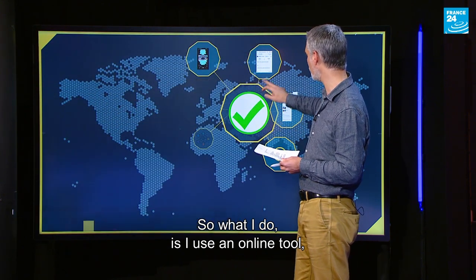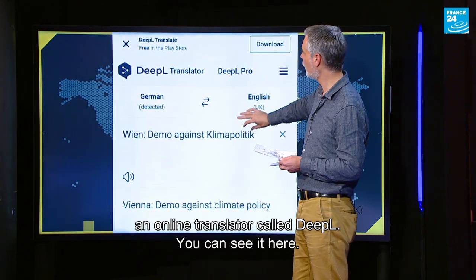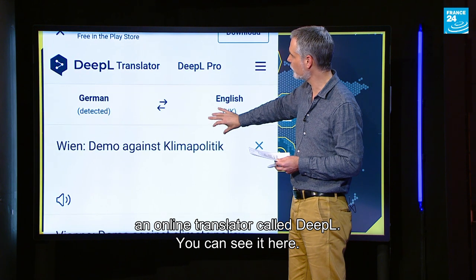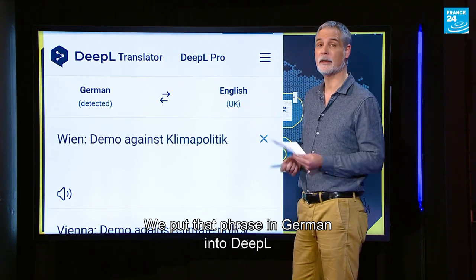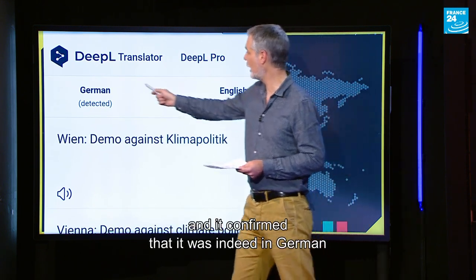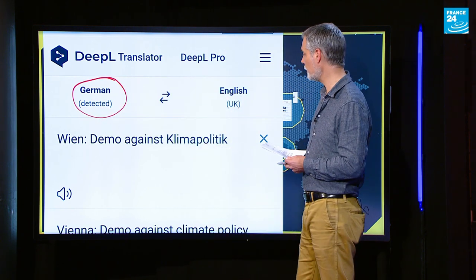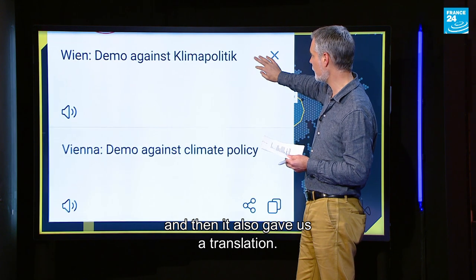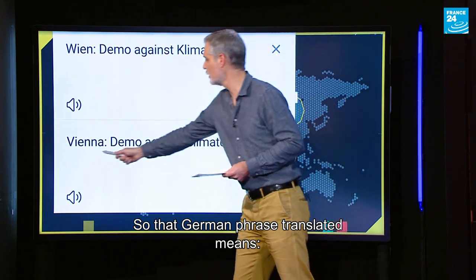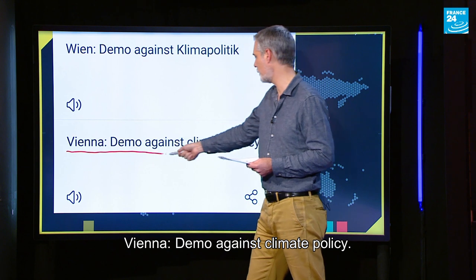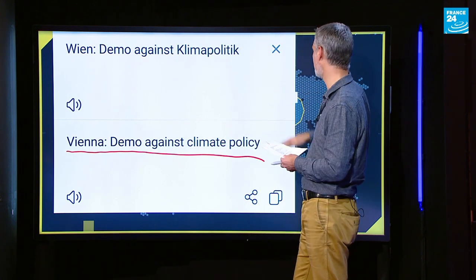So what I do is I use an online tool, an online translator called DeepL. You can see it here. We put that phrase in German into DeepL, and it confirmed that, yes, it was indeed in German. And then it also gave us a translation. So that German phrase translated means Vienna, demo against climate policy.